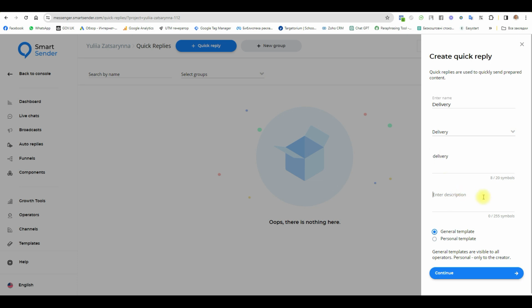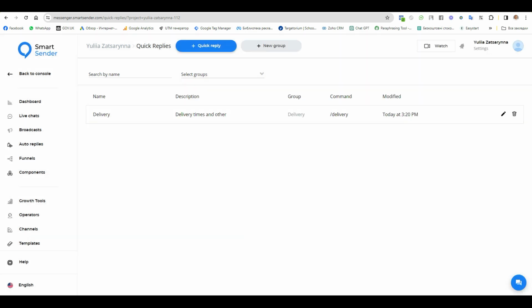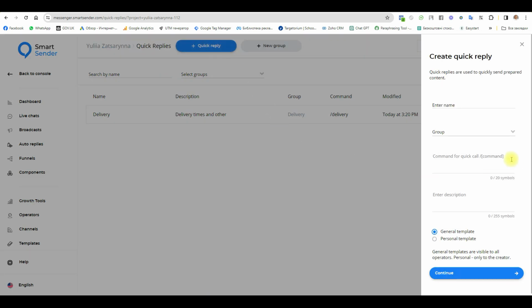Okay. Here, if you want, you can add some description. I add a description. This description only you see, not your subscriber. Next, you can choose general templates or personal templates. General templates will be available to all chat operators. The personal one, only you. And continue.